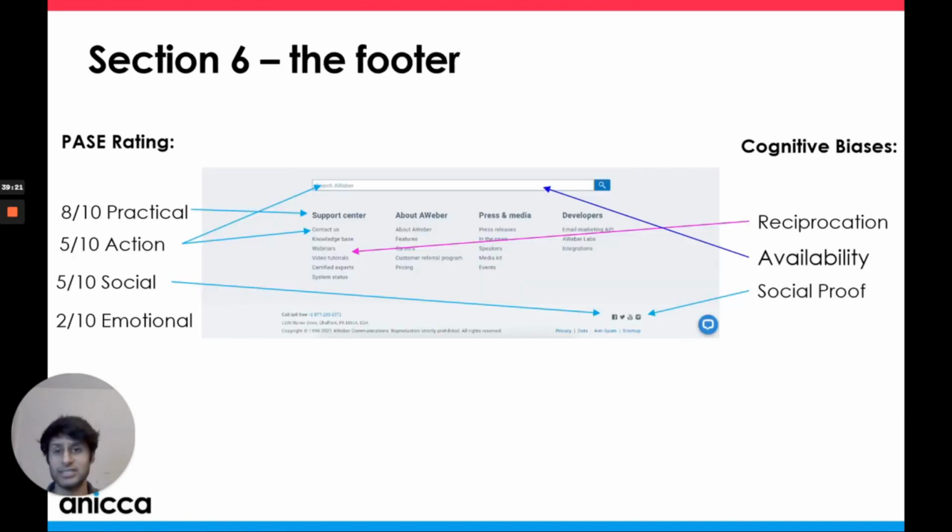And finally, section 6, the footer. It's a weird one, this one, but you can't really have as many cognitive biases in there that are working really well. So you have reciprocation, which is these webinars and tutorials. You have availability. You can write whatever you want in the search bar and try to get some kind of information that will be available to you. And you have social proof. It's not massive. You have these little social icons.